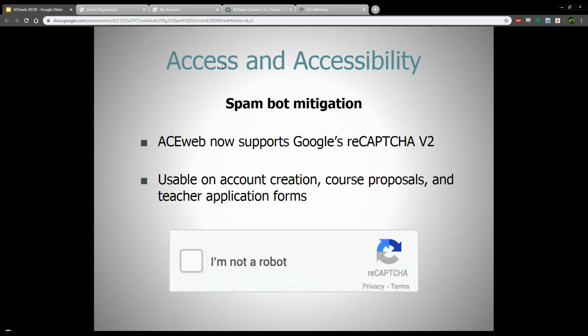So course proposal is for instructors where they want to submit an idea for a course, which gets created as a catalog code. So again, this is a form on ACEweb that allows someone from the outside to create a record in Student Manager. So we definitely want to have protections on those types of things. The teacher application form is simply the "do you want to teach for us" option. And what that does is essentially send an email to your notify office person to indicate that there's an interest in someone teaching for you.